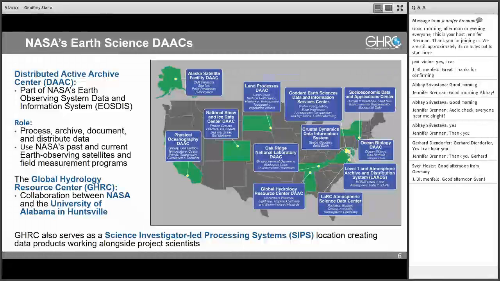The Global Hydrology Resource Center, or the GHRC, serves as a collaboration between NASA and the University of Alabama in Huntsville. So for myself, I work with the university, working with the GHRC, supporting this NASA activity. Also, the GHRC is serving as what's called a Science Investigator-led Processing Systems location, or a SIPS system. Essentially, this further extends the mission of what the DAACs are trying to do to support end users.